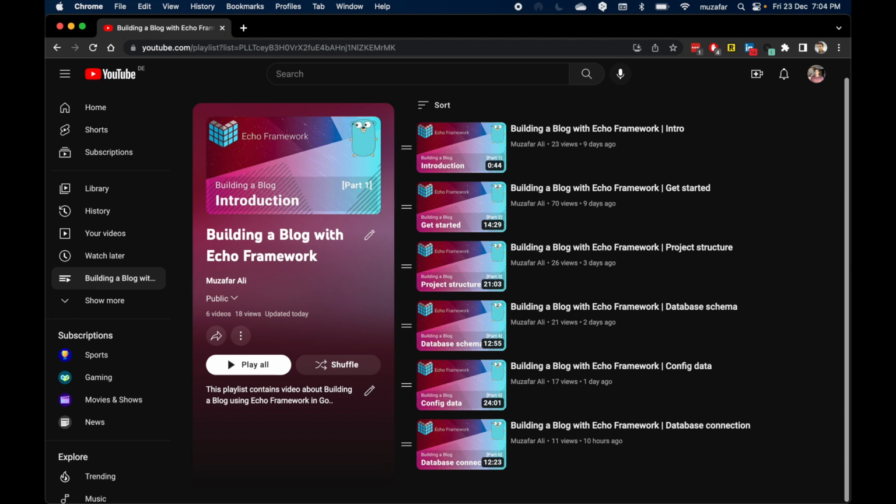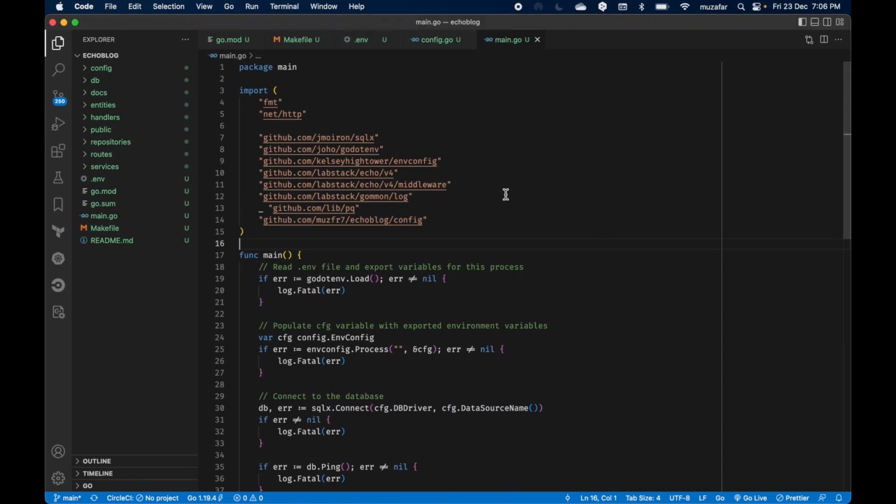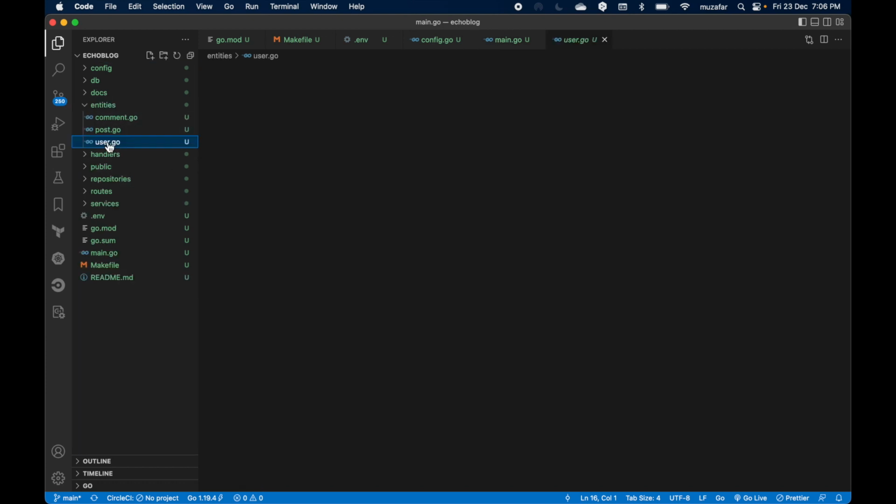In this video, we will create a user entity and its repository. Alright, so let's go and open the user.go file from the entities package. We already created this one, and here let's create a new struct called user.